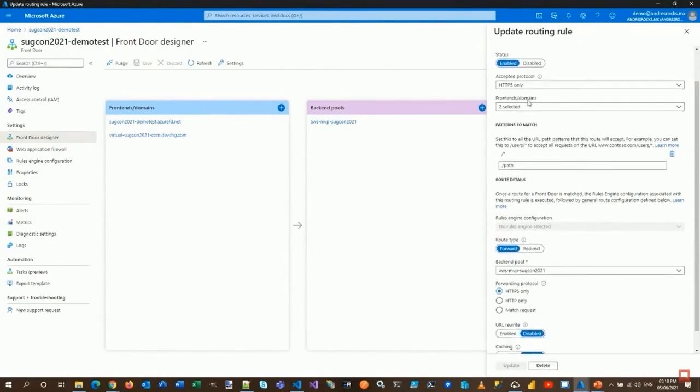HTTPS requests. I selected my two front ends. The first one is, let's say, like my default front end, but then I created a custom domain for the Front Door. And what I'm setting here is the pattern to match is going to be everything on the website.